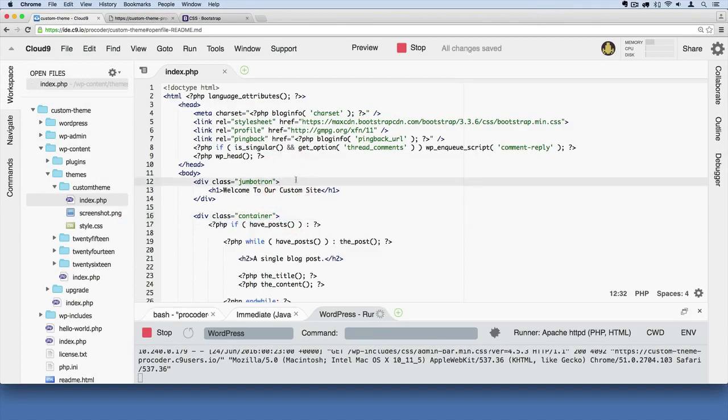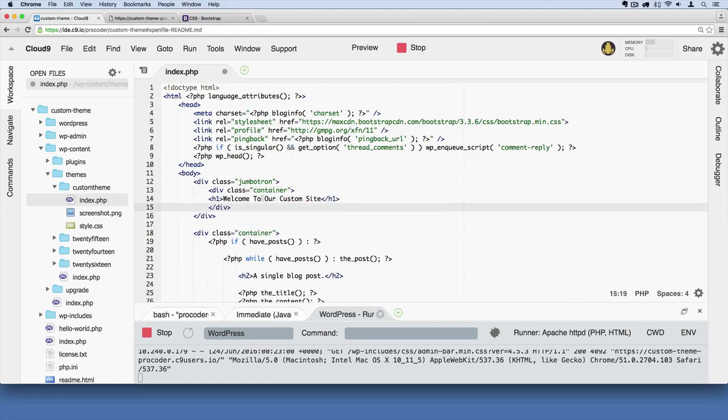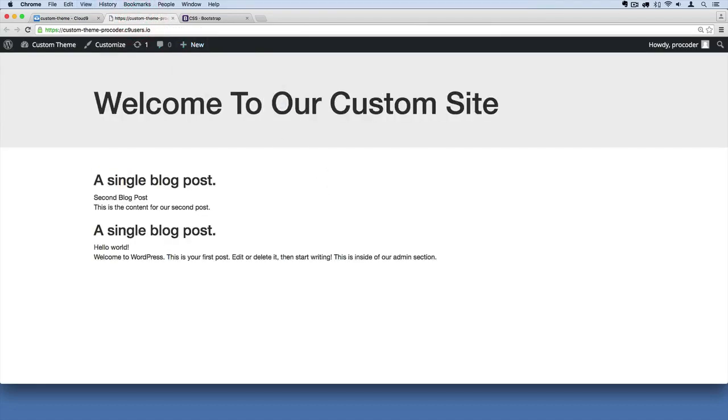And so if we go back here and add this container class now, so div class equals container, and we wrap it like this, so now our text is inside of that, and we save it, we'll get this effect. It's now lined up with our responsive grid system.